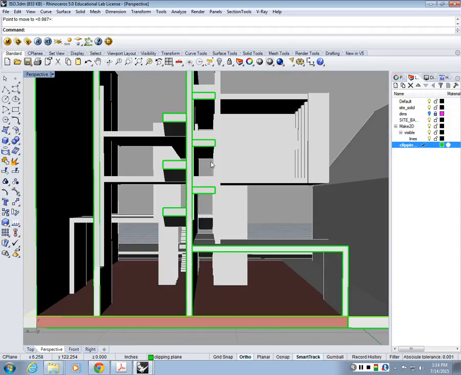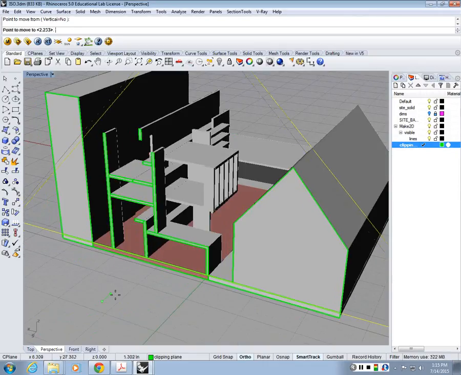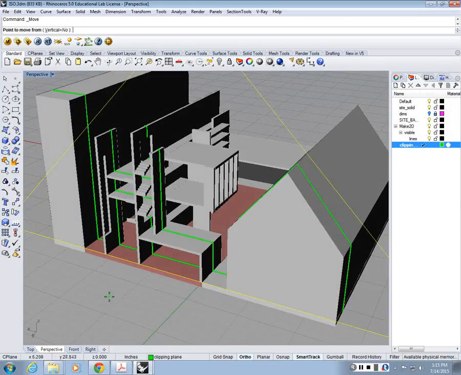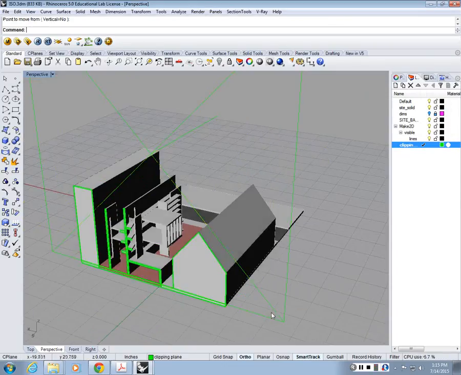You want to cut through something where you can refer to the levels you are creating in your project. So you want to make sure that you cut through the landings. So that's why I'm going to cut through here.